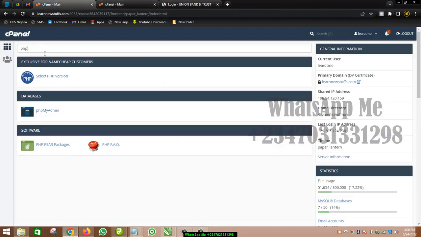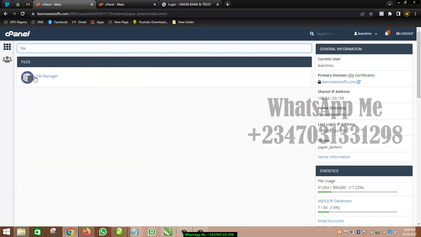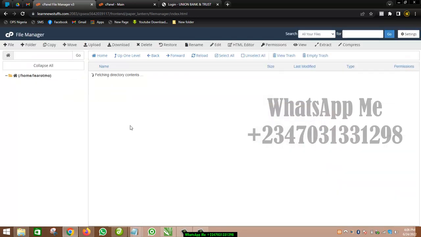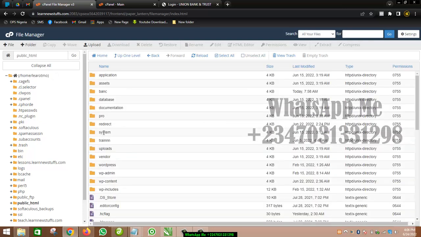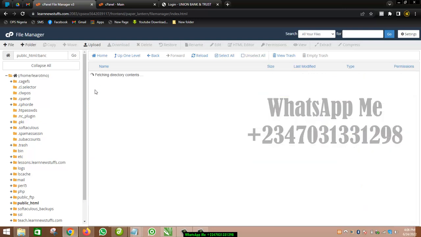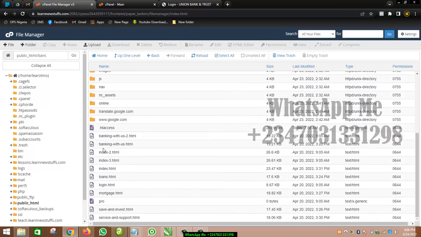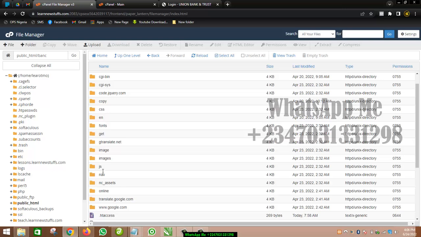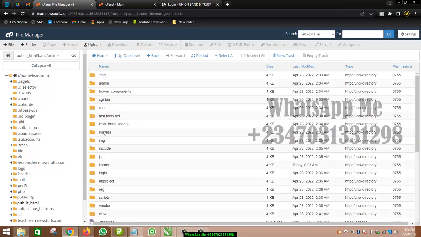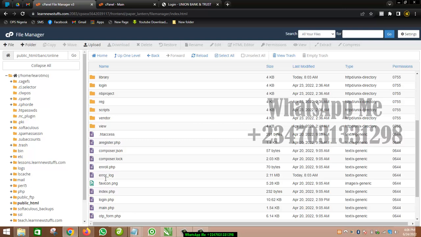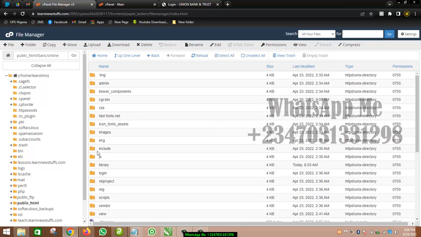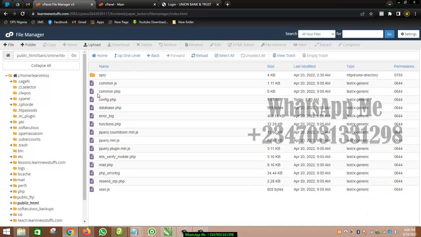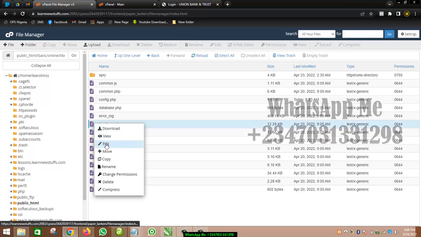Go to your file manager. Go to your public_html where you have your websites. For mine, it is under bank. I'm going to the bank folder. Then we're looking for function.php inside online. Where is it? Okay, I think it's inside library. Okay, this is it, function.php. You edit it.